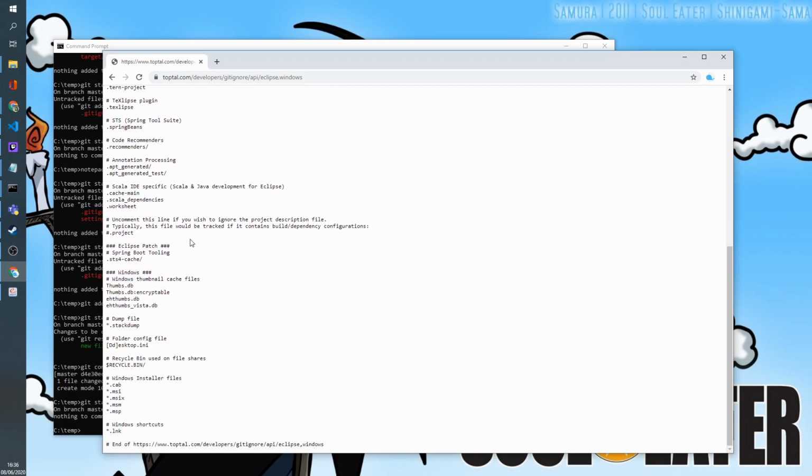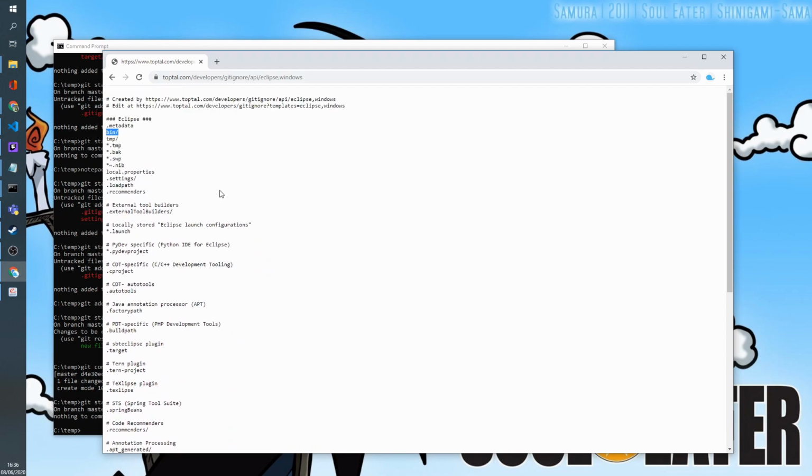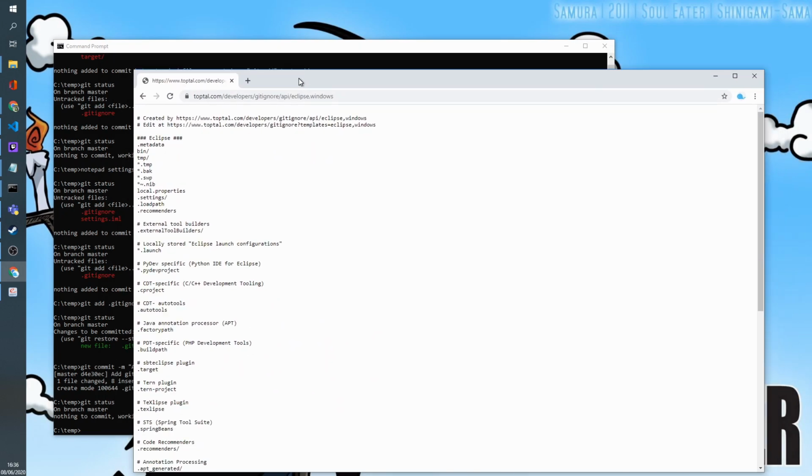So you don't have to manually input all of these files by hand every time. You can just generate this, copy and paste this into your gitignore file, or download this, whatever you want to do. It's a really nice website to use. So that's gitignore.io. I'll put the link down in the description as well.